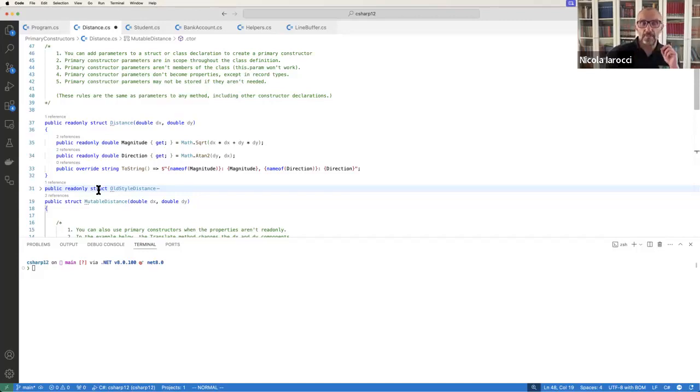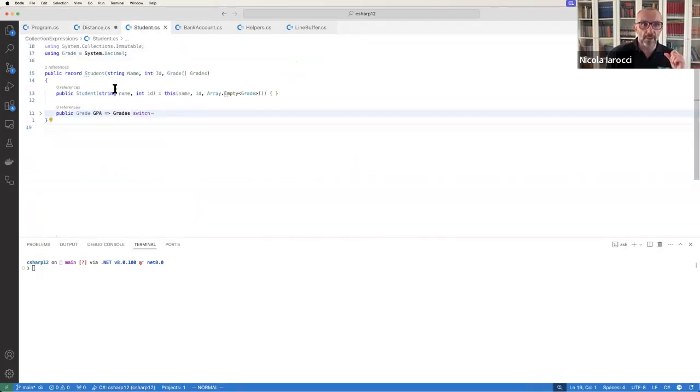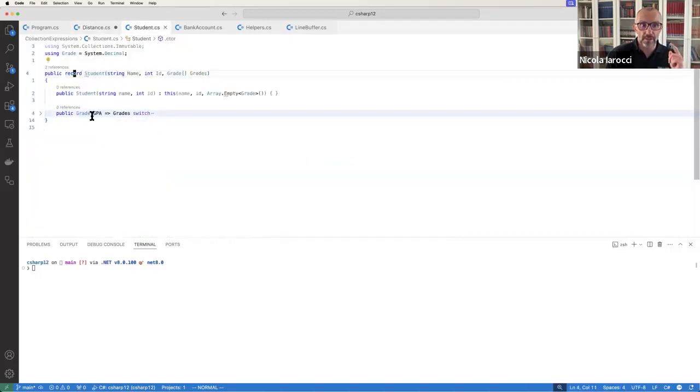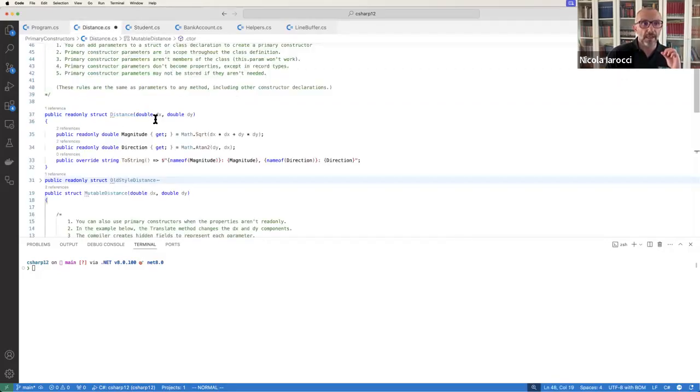Now, primary constructors are not really something new, because if you think about it, already in, I believe, C# 9, we had records. Here I have a student record, and records are actually using primary constructor and always have been using primary constructor. If you look at this syntax, it's very similar to the syntax we have in my distance structure here. There is one difference, notable but subtle difference, and that one is that the arguments name are capitalized, whereas in my class they are not.